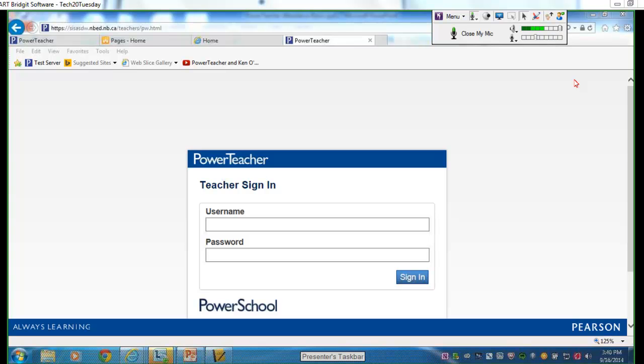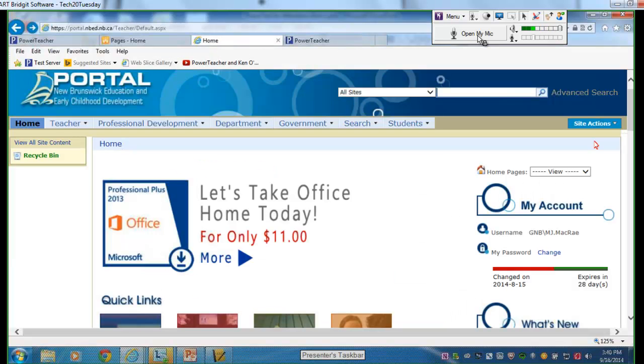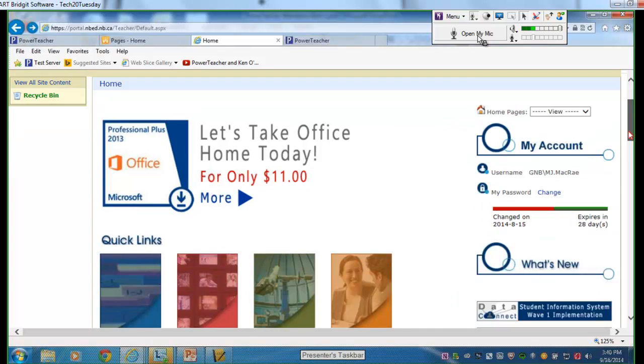Okay, great. We are just going to do a general overview of Power Teacher today and some of the features. And next week we'll go into more detail around gradebook and entering grades. So just to do an overview of Power Teacher, I did send out the URL for Power Teacher, but just for your reference, it is linked on the home page of the portal.